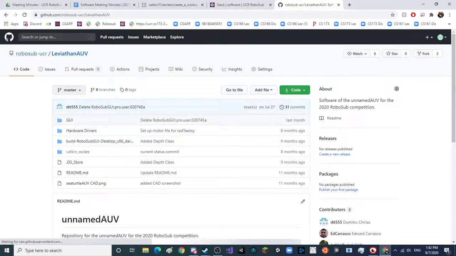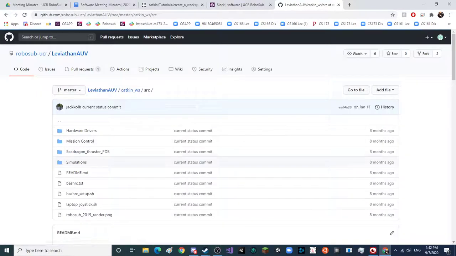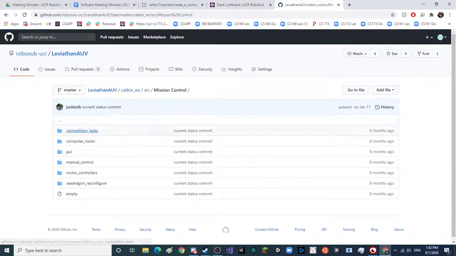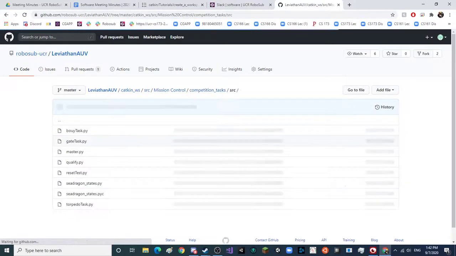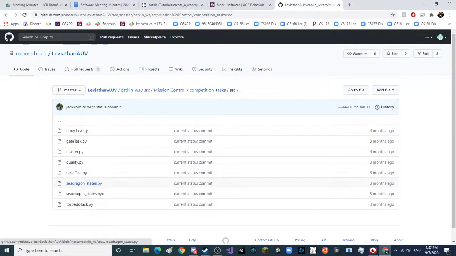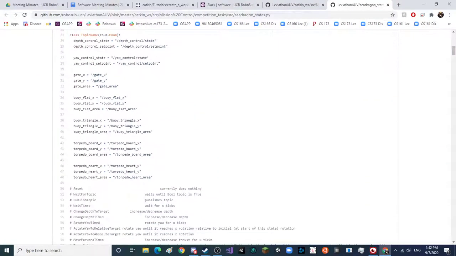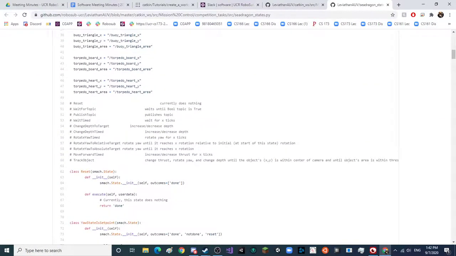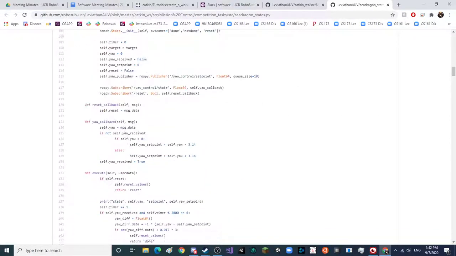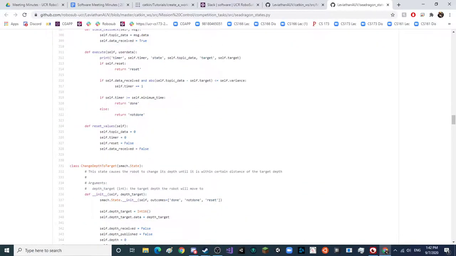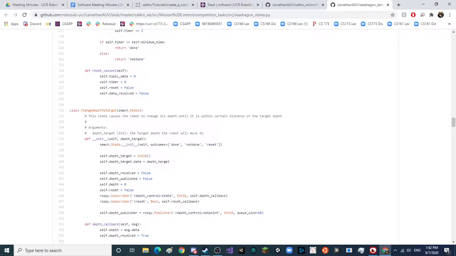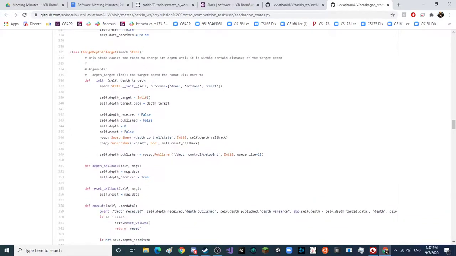Leviathan AUV, master. Alright, so that's Catkin source, mission control, competition tasks, source, and then we are on cdragonstates.py. And then which line are you at? Okay, so if you go to line 331. Alright. So you'll see the class called ChangeDepthToTarget, and that's the state that's being run right now for move down, right?